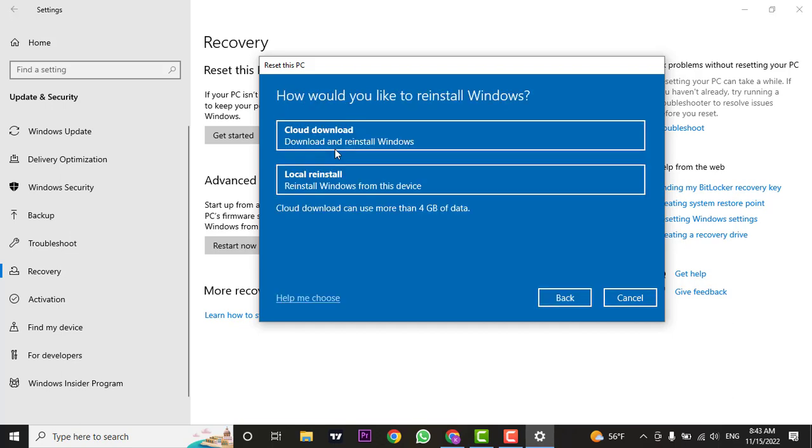Again, here it will give you two options to reinstall Windows. You can download and reinstall Windows from the cloud, or you can do it from the device itself, which is the local download. If you find difficulty in choosing one option, you can click on Help Me Choose. From there, you will find help in choosing which one to pick.